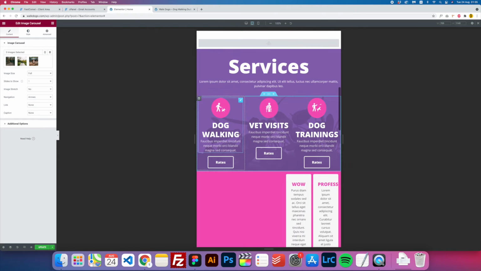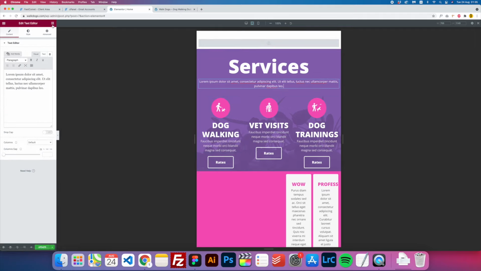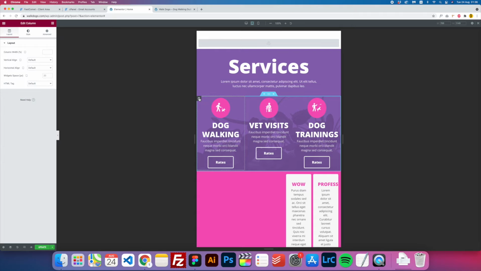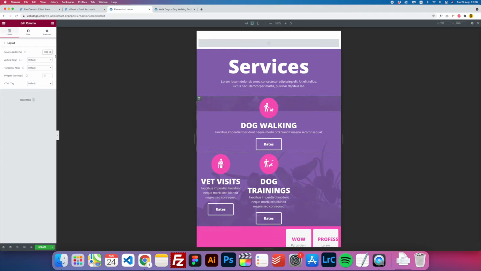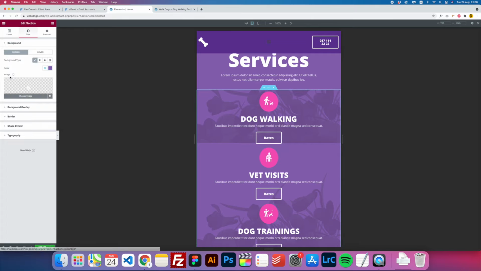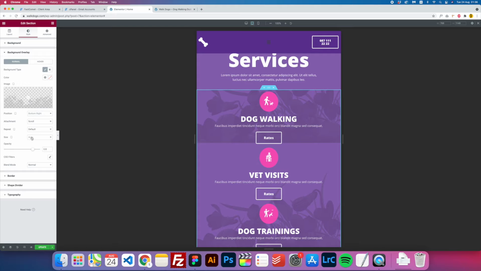And now the services, I want them stacked vertically. And also I will just increase some padding. So let's go to advanced, unlink these values and say padding right. And now let's hit the edit column and let's set the width to 100% and hit the edit section. Go to the style, background overlay, and let's choose the repeat to no repeat.